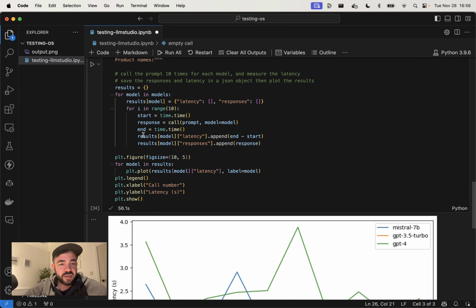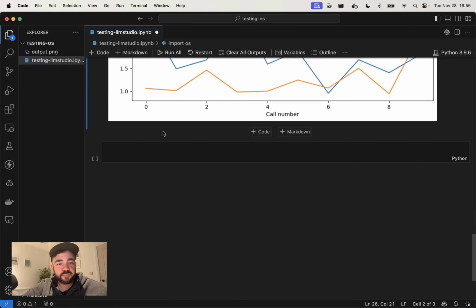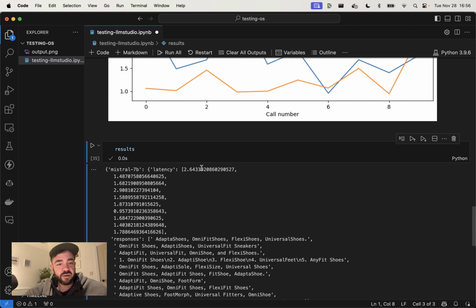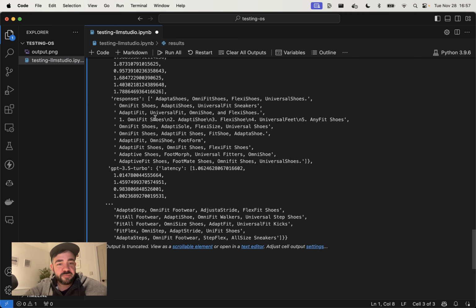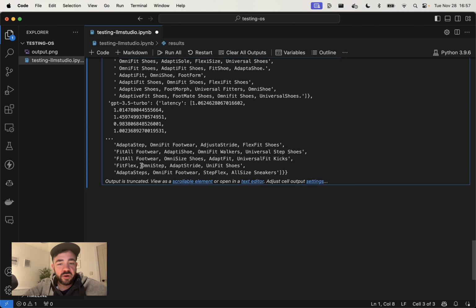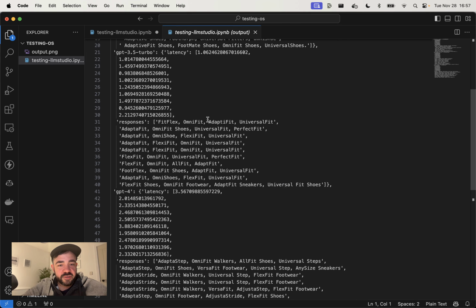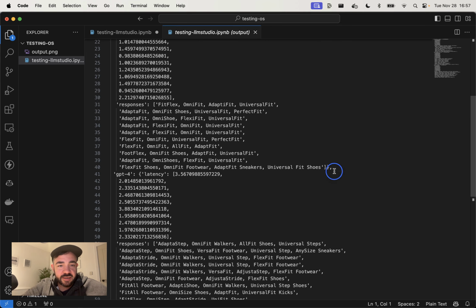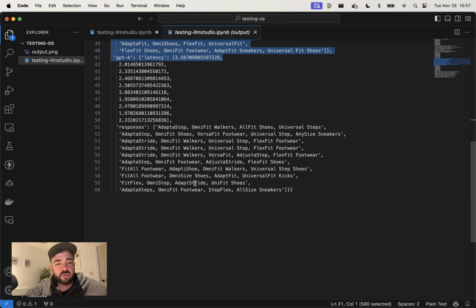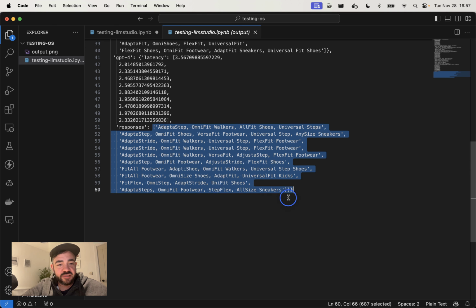Because now we have this results object, we can just see what it came back with. Here are the responses. You can see that with Mistral, it was pretty good at following instructions, although sometimes it does put the numbers in here, number 1, number 2, number 3, and that's not what we wanted. Whereas if you look at the responses for GPT 3.5 Turbo, it never did that. So that is a little bit more reliable. And then GPT-4 obviously is really good.